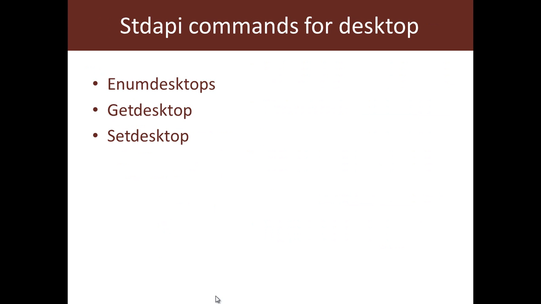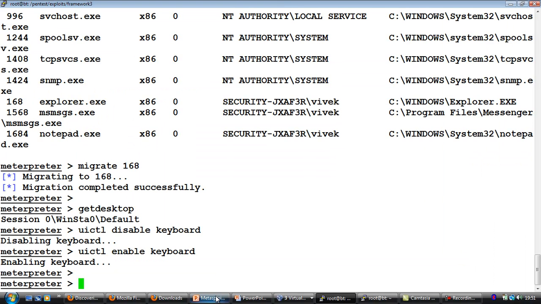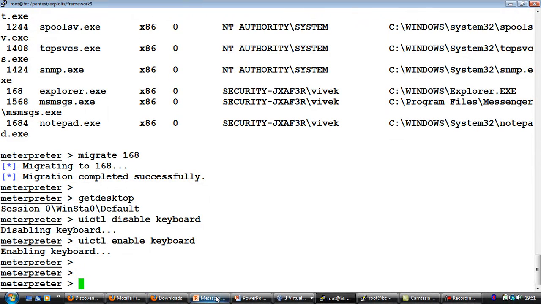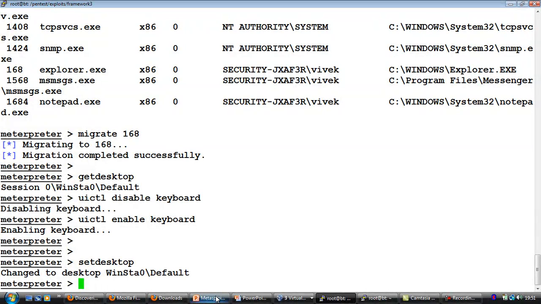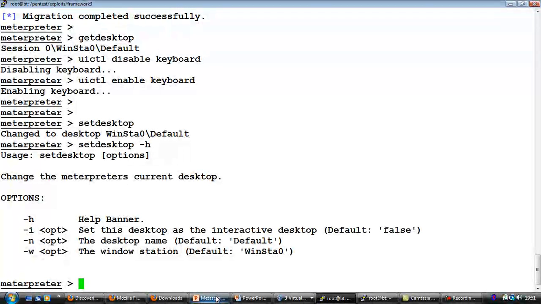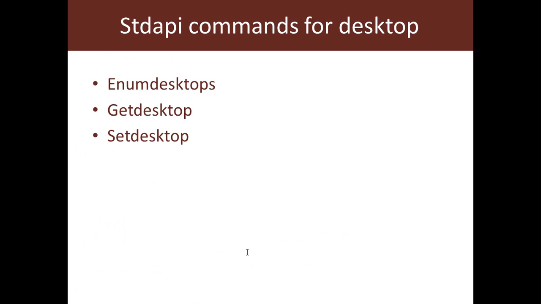So these are a couple of commands which we have seen. We can also try and set the desktop using the set desktop command. Right? So by default, it will go ahead and set the desktop as default in the Windows station WinSTA0. You can try to use this command and change your desktop based on whatever privileges you have once you've broken in. Right?